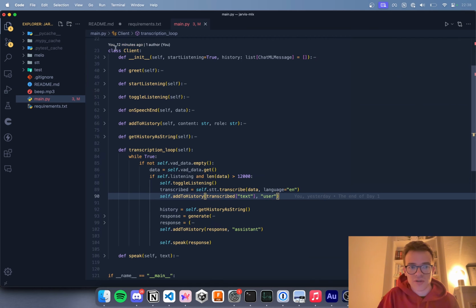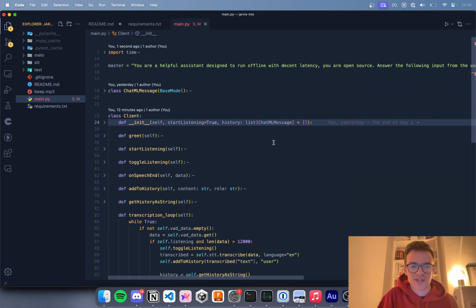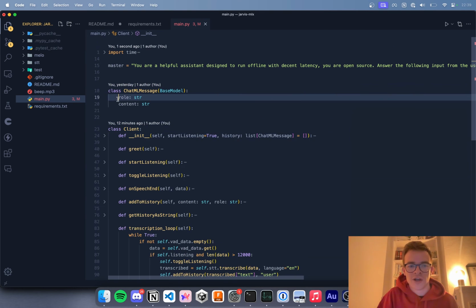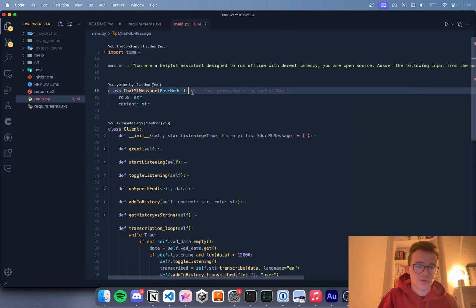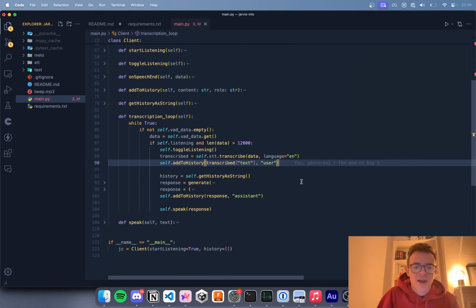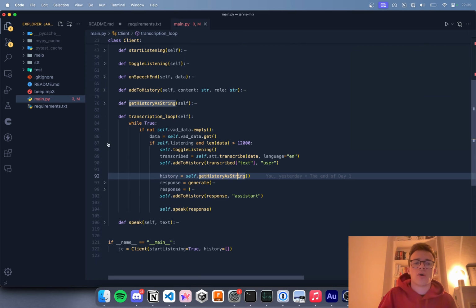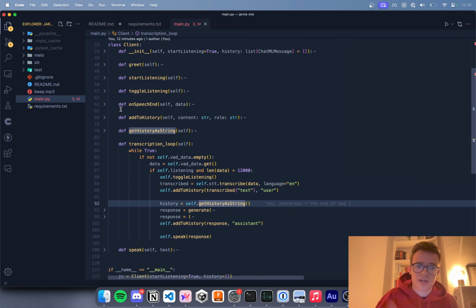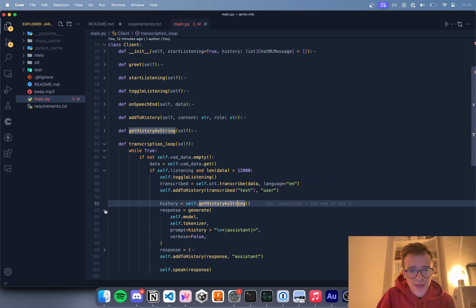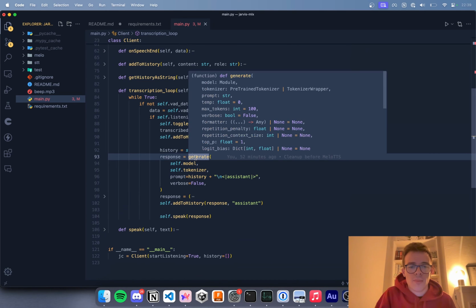Which you can find up here, history. And the history is just a list of these messages with a role, either assistant or user, and the content, which is the text that they said. So we add that as the user's message, and then we get the entire history as a string. This takes all of the objects that are in the history list and returns them as one long big piece of text. Then we pass that text and our master prompt to the model.